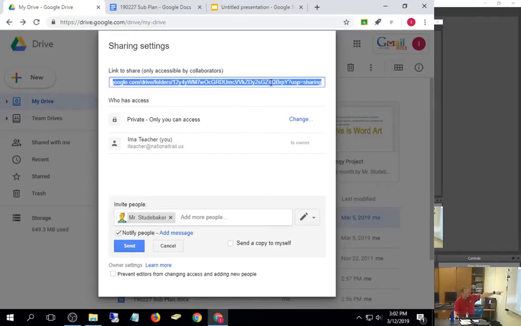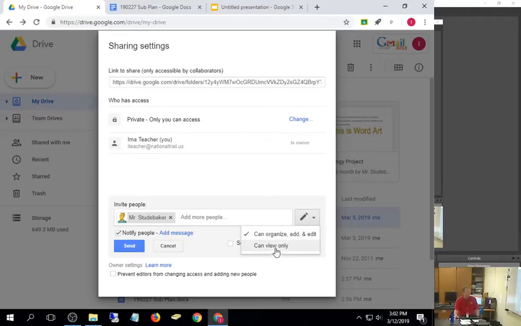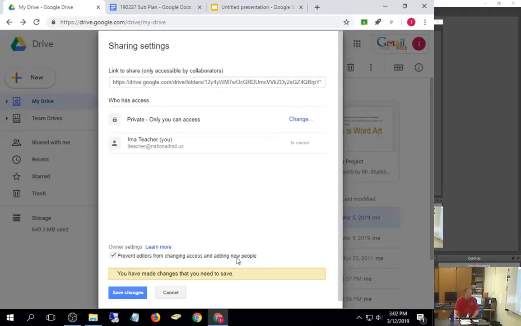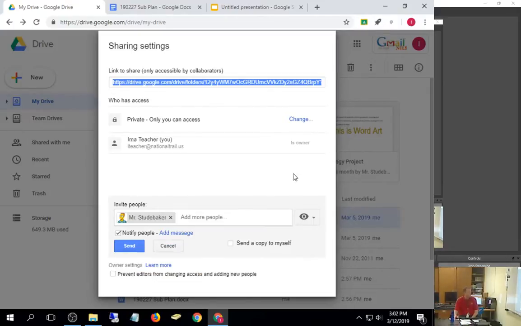The other thing is, I've said that he's got editing permission. That is the default for a share. You can always say that they can view only, and if they view only, all they can do is open those documents. And again, I still like the idea of checking that as well. The other thing that you can do, especially with Moodle, and I'm going to cancel this.